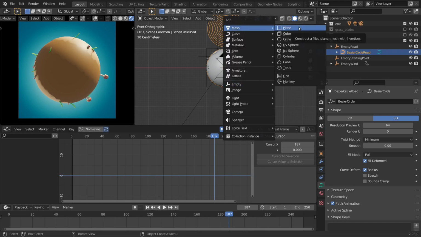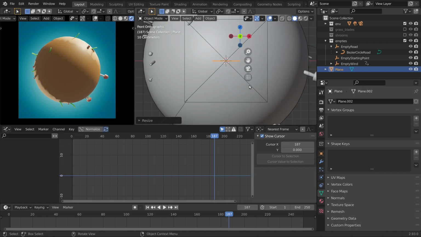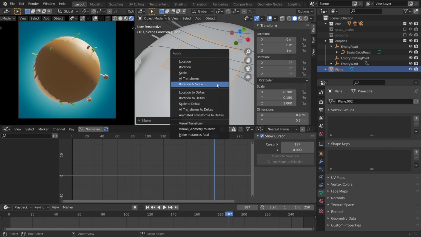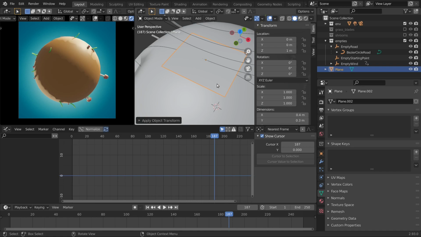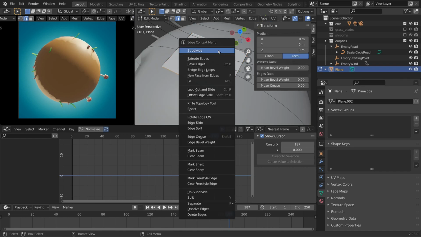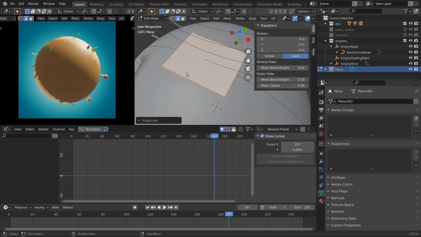Let's make a plane and scale it down to 0.2 and 0.15 in X and Y axes and apply the scale with Ctrl A. Select the two edges and right click and subdivide and put 12 subdivisions. Now we have a good base for the road.